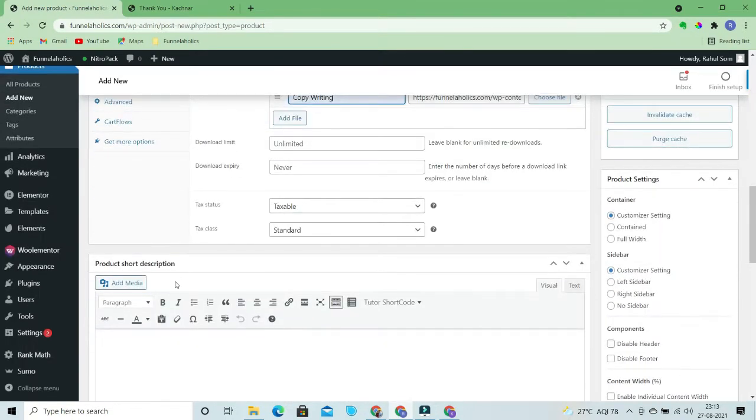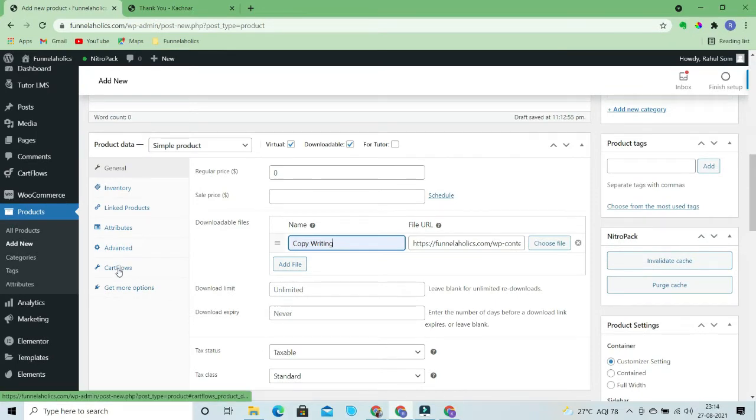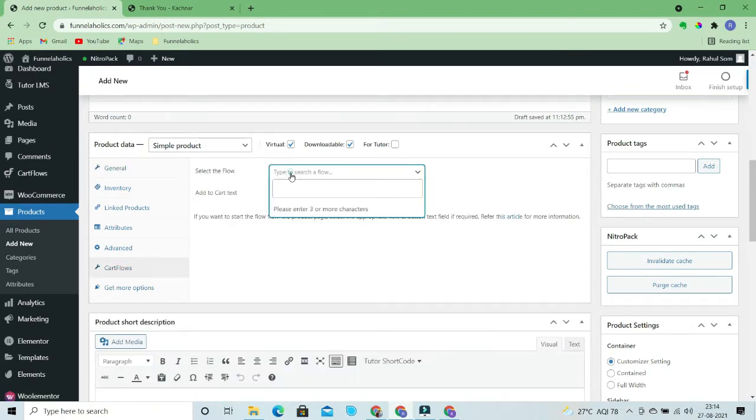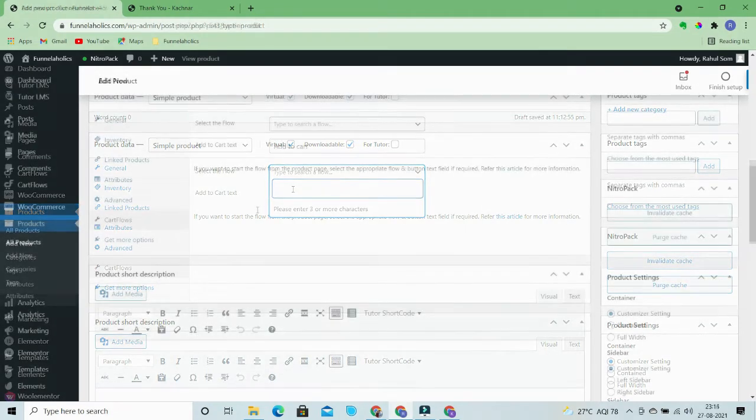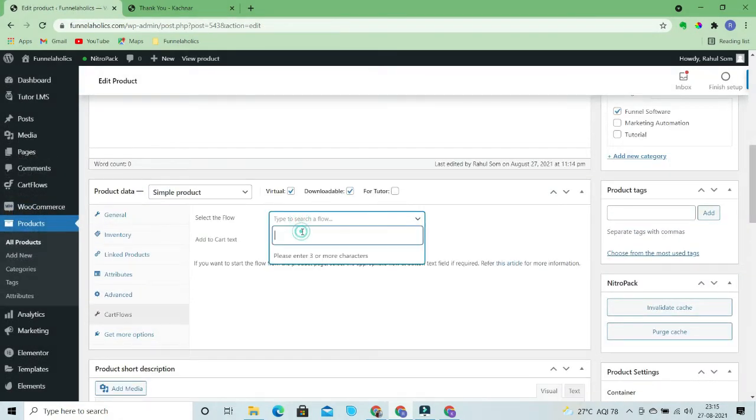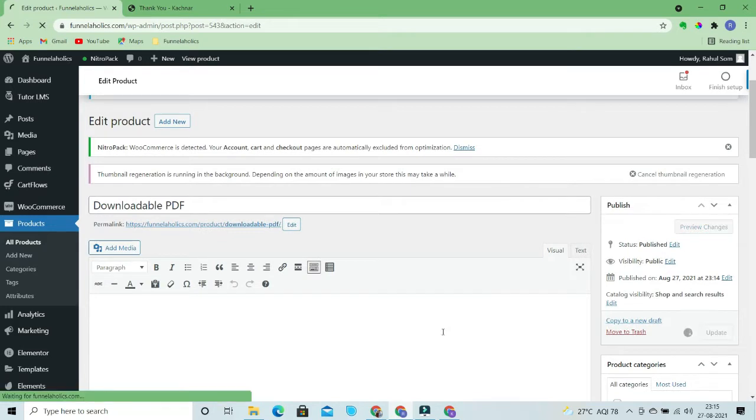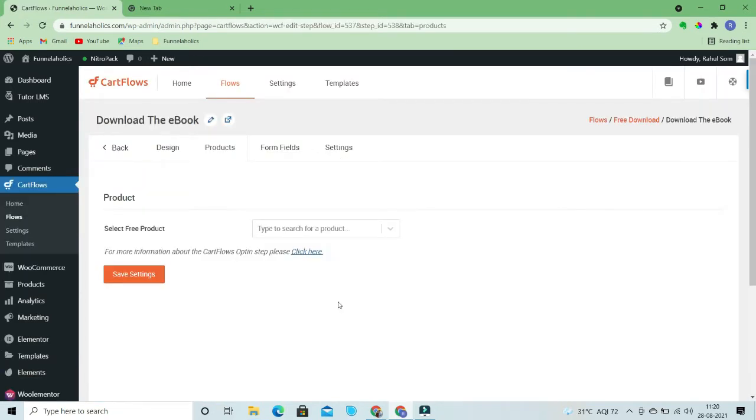The next thing I'll have to do is go to Cartflows. Here you have Cartflows, and you remember the name that I gave to the flow that we already created in Cartflows. Here I'll search for free download. Yeah, here it is. Here's the flow, and now I'll update it. And now I'll attach the product within this sales funnel. So here I come, and it was downloadable PDF, and here I'll select it and then save.